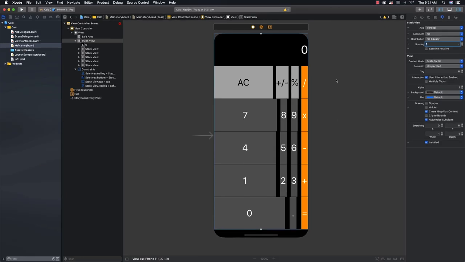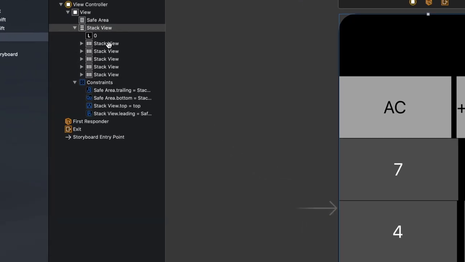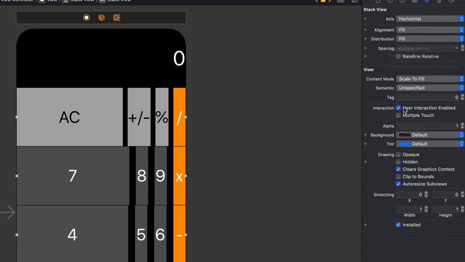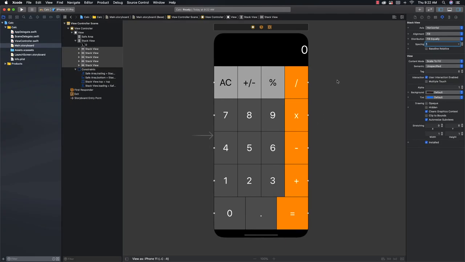And then what I want to do is select all my other stack views, so that's going to be all the buttons and all that stuff. So this guy, this guy, this guy, this guy, and this guy. And then I'm going to come over to the side here, make the spacing on those also be equal to 1, and what am I going to do with the alignment? I'll leave it as fill. However, I'm going to change my distribution to fill equally. And you can see, look at that, boom, everything's coming together.